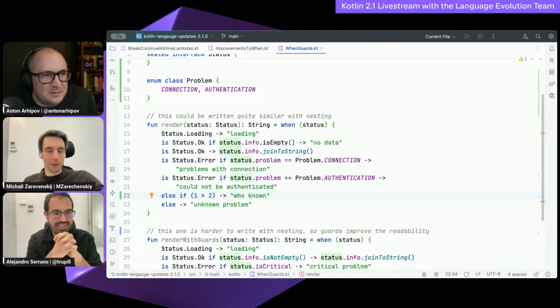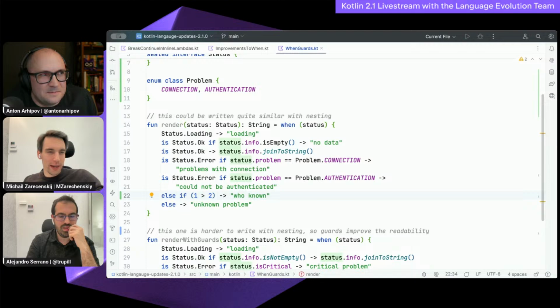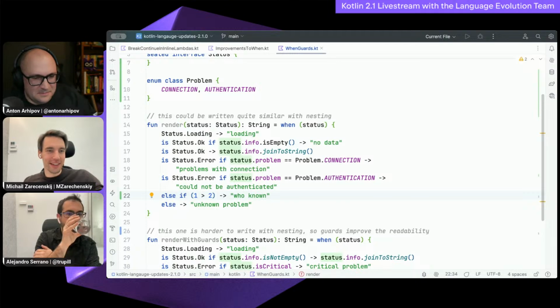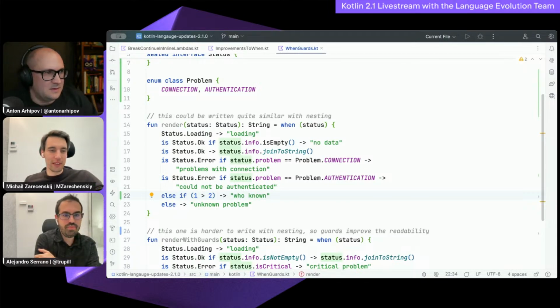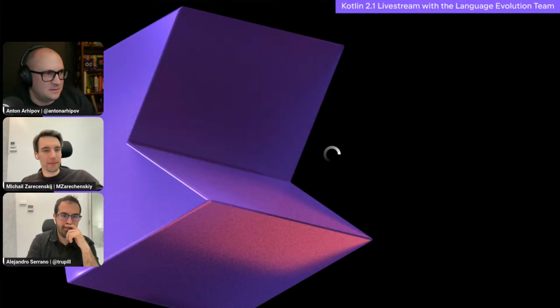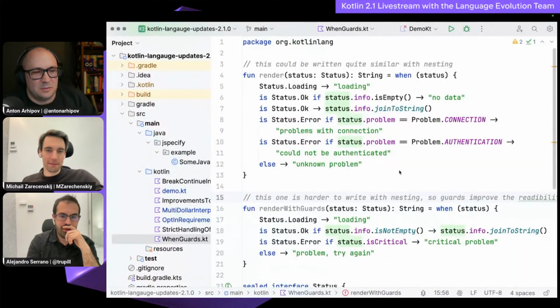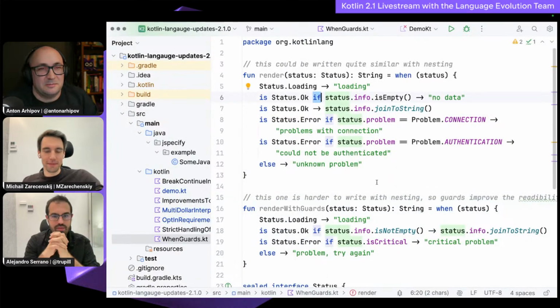Just a small note here: I'm not saying that we will, but we might expand guards to more use cases, and if just fits better than an operation, because we can imagine guards in more use cases across the language, and if fits way better than an end.